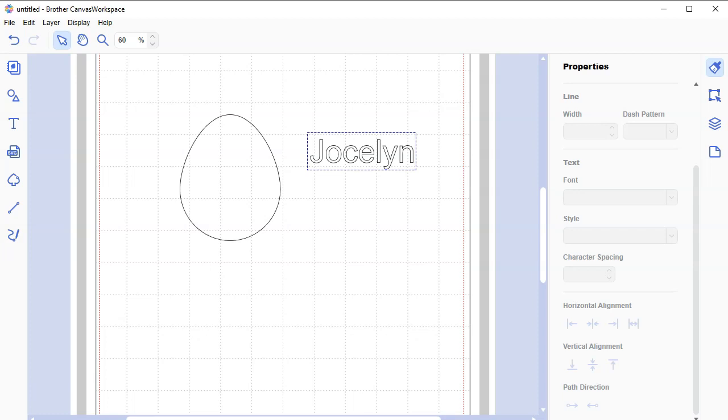In order to use the Fit to Path tool, you need to select both your text object and your egg object, or your shape object. And then the text will fit along the path. It's important to note that script fonts do not work for this. You want to use fonts where the letters are separate and not connected, like the Arial font that you all have on your computer. So I'm going to select both by drawing around them with my mouse.